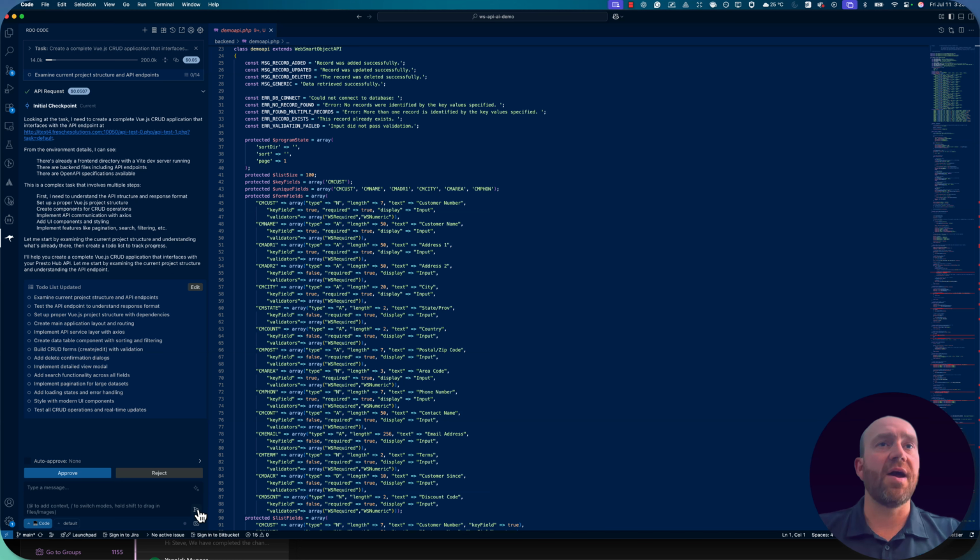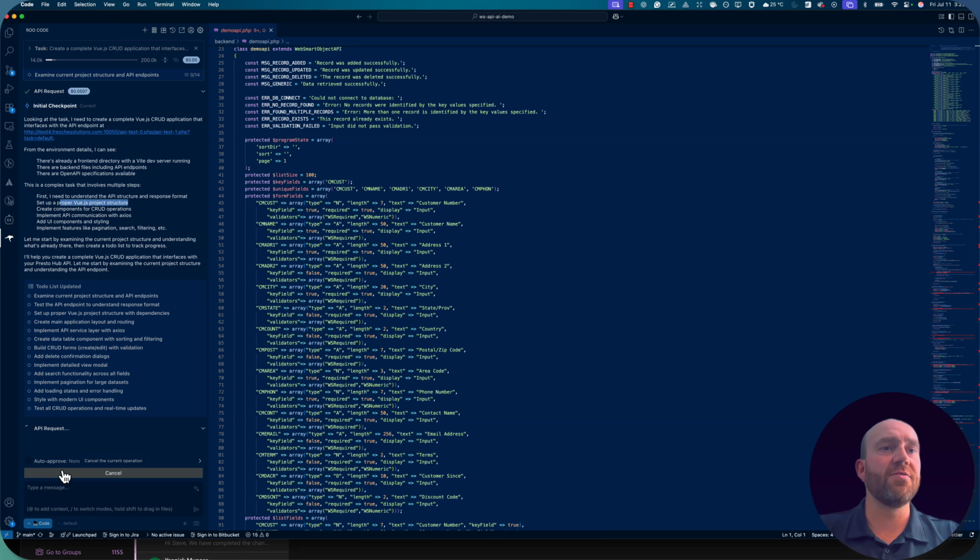And so I've worked in these frameworks before, so I have some experience on what they're supposed to look like. So I can come in here and validate. And the cool thing with a coding agent is typically they have settings that will lay out a plan. So first I need to understand the API structure and response format and set up a proper Vue.js project structure. And it goes in through a little bit more detail and gives you a to-do. And basically your job is to go here and approve.